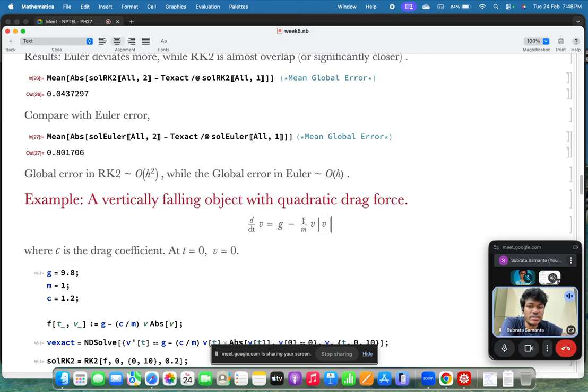So, this c is a constant, the drag coefficient, and this is your velocity, now mod v. So, this is my drag force, v times mod v, which is actually quadratic, but with a proper sign. My initial conditions are t equals 0, v equals 0. So, initially at rest, then I drop it in the medium where the drag force is quadratic.